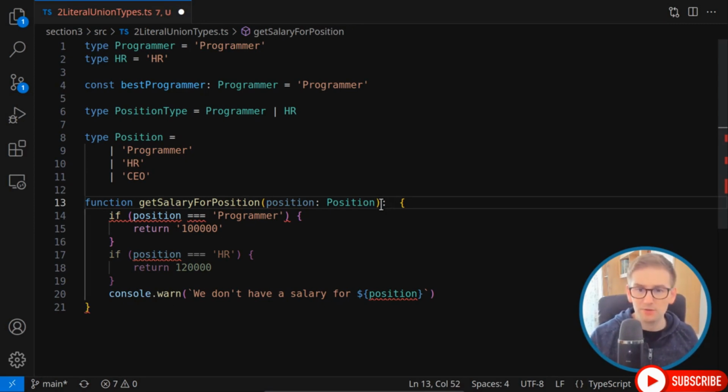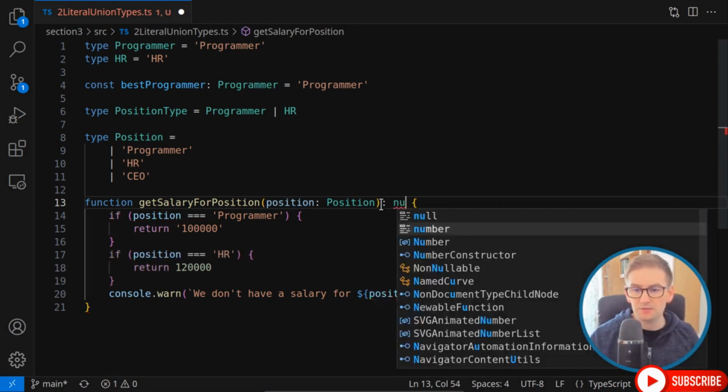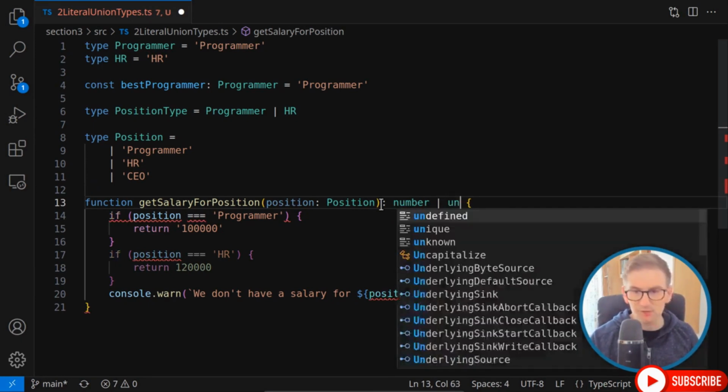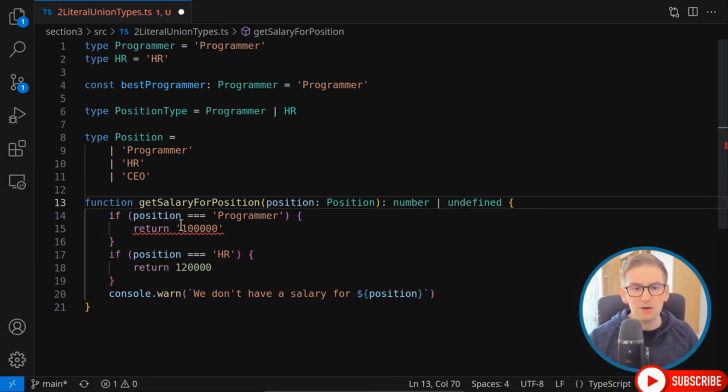Well, I want my function to return a number in case a valid position or a valid salary is found for this position, or in case the salary is not found, let's just return undefined. And now I can catch early my error right here.